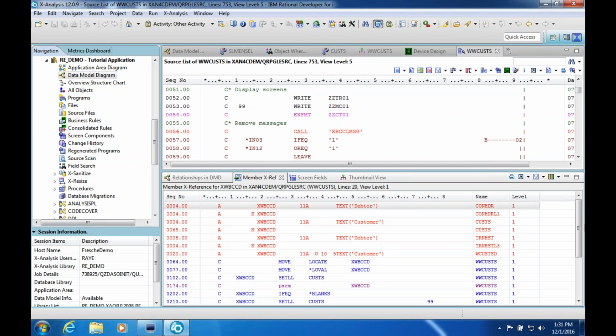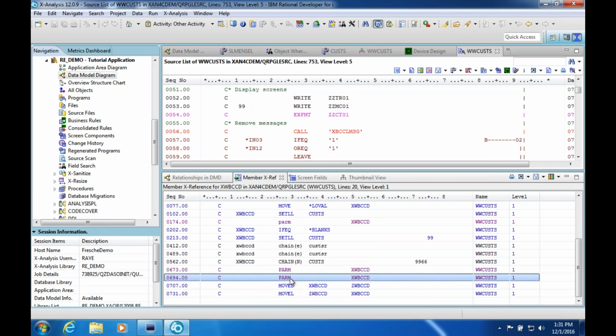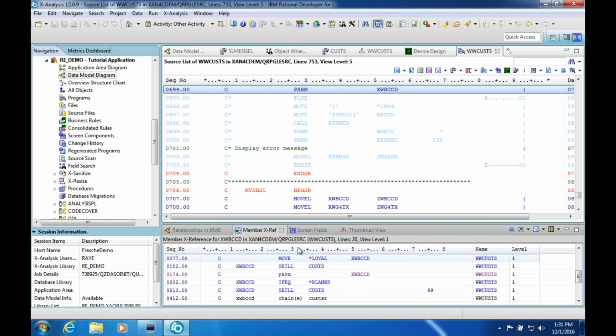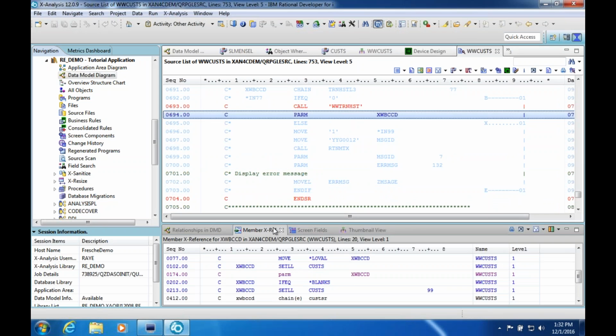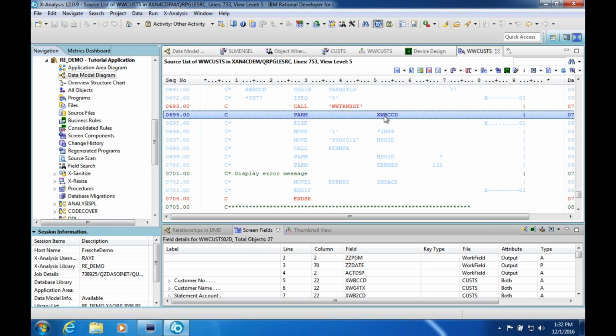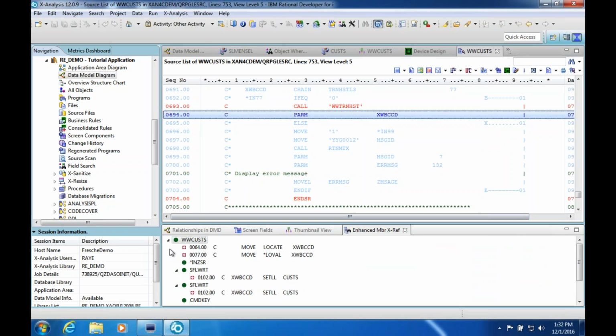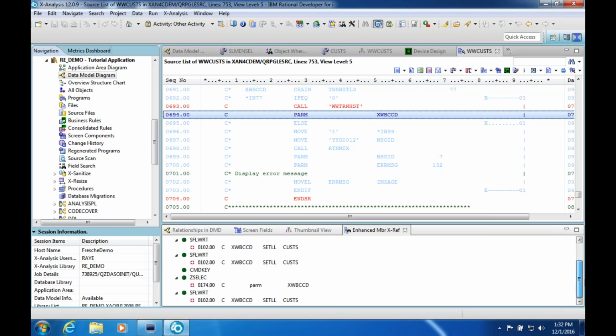And if I want to go to any particular one of them, I just double click on it and it positions me right to that line of code. So it allows me to very quickly discover how that field is being used. I can see if it's being updated. I can see if it's being moved to something else. And I can easily discover what's going on at a program level. So if I have a particularly complex program, I can also select the enhanced cross-reference. And the enhanced cross-reference will show it to me in context of the individual subroutines within the code. So now I can see where it's happening.